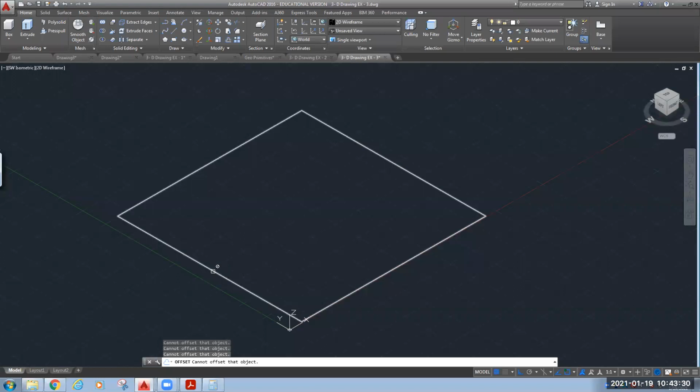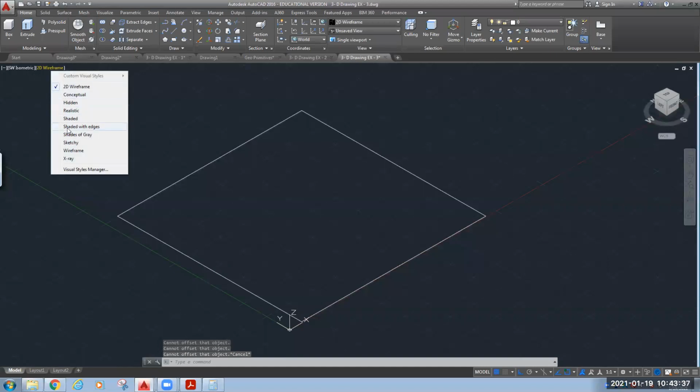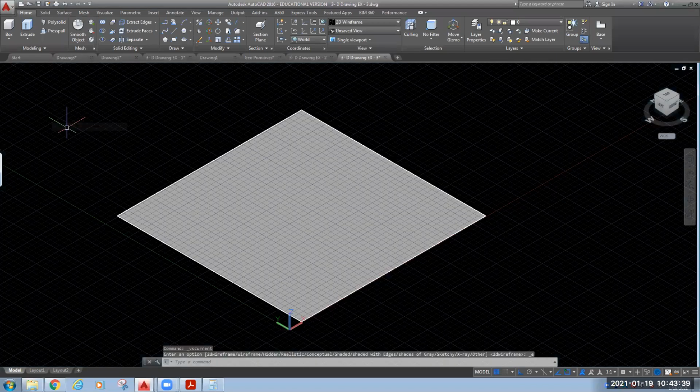Because we have converted this into a surface, it looks like line segments because the 2D wireframe is there. If you make it a shaded region, this is a surface. This is no more a line segment.